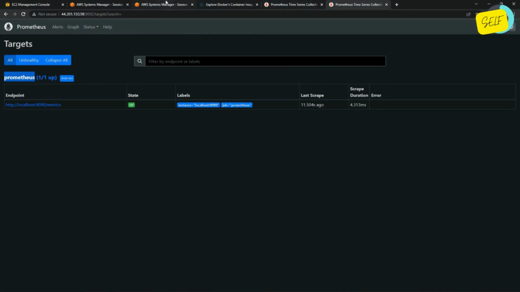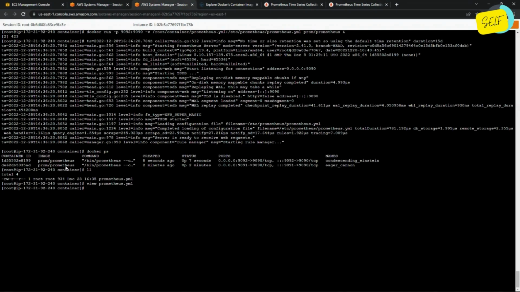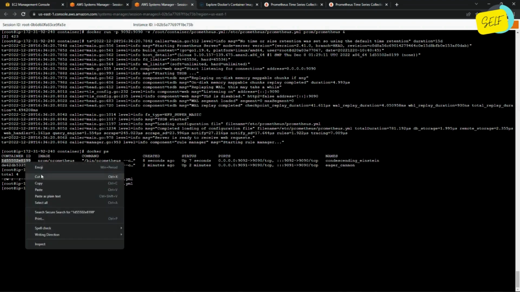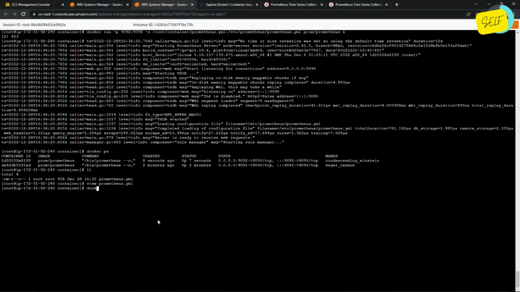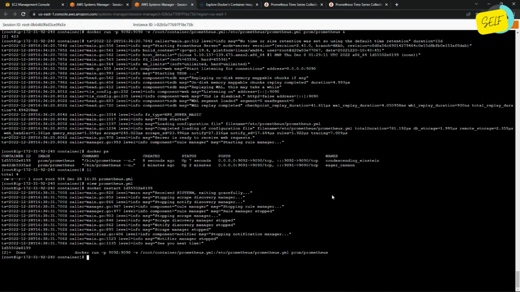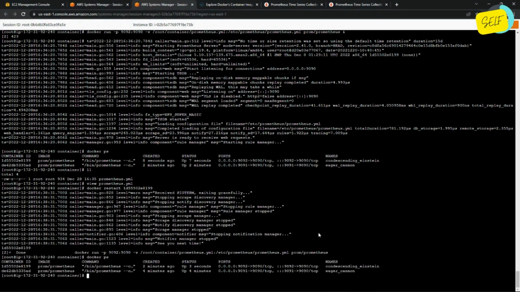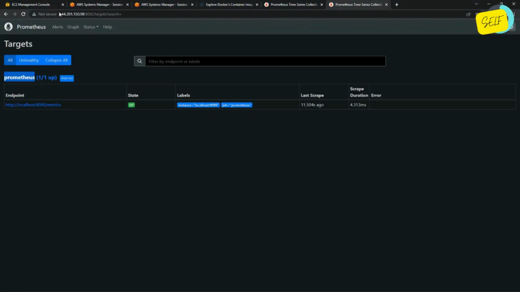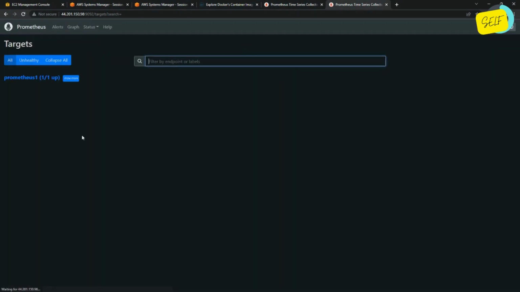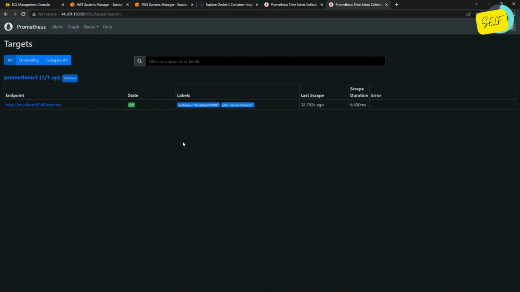Now it's time we restart the container. So this was my container. I will restart it. Okay, so this has started again. I'll refresh it here. Great, now you can see it here. It is showing Prometheus 1, which is what we changed in the job name. Here we can see the target is up and healthy.